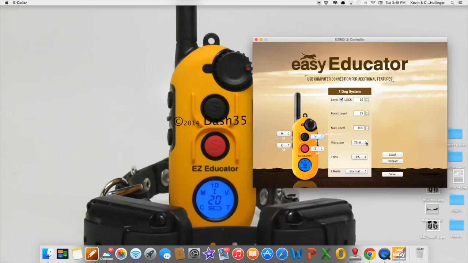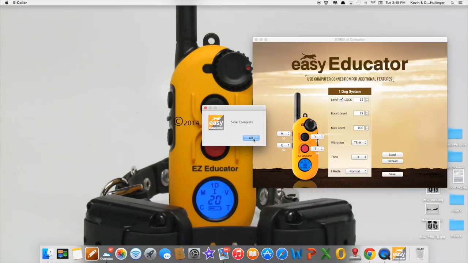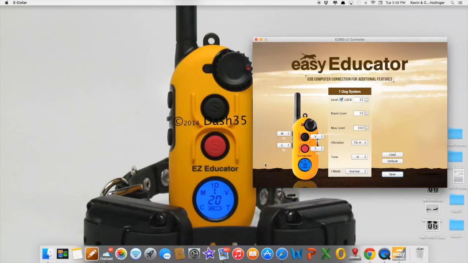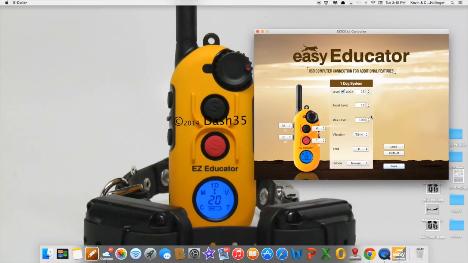And then down here we have vibration levels, and then we have the tone levels. I'm going to put mine on high, and it's on normal mode. And then when we're done making our changes, we save it. Save's complete. So all the changes are already made on my EZ-educator.